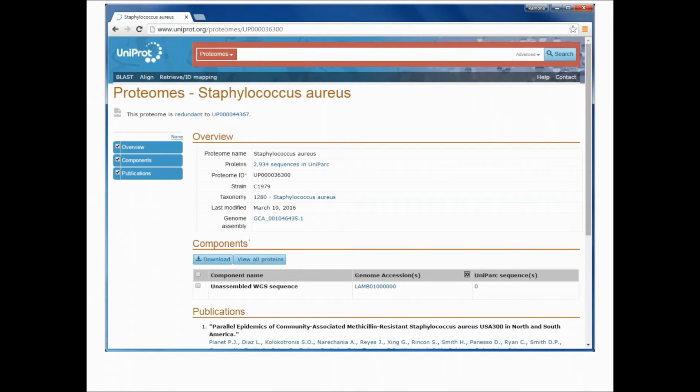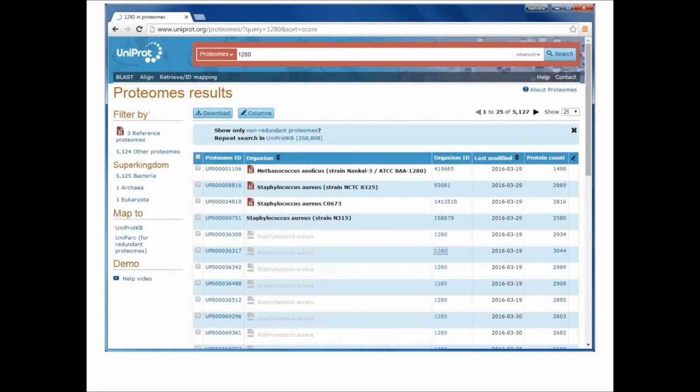So if we look at one of these redundant proteomes, the set of protein records corresponding to a redundant proteome are no longer present in UniProt KB, but these sequences are still available for download in the UniProt archive. For each redundant proteome, you will be directed to an alternate non-redundant proteome available for the same species. Let's go back and look at one of the reference proteomes.